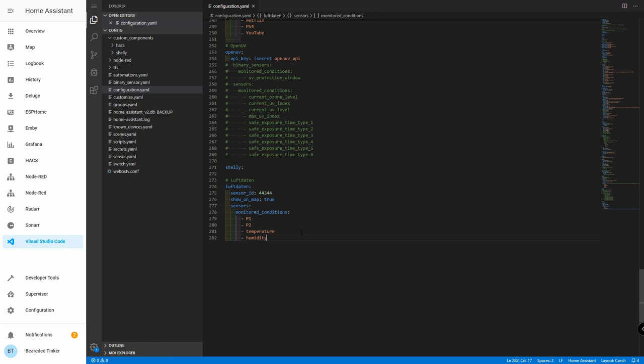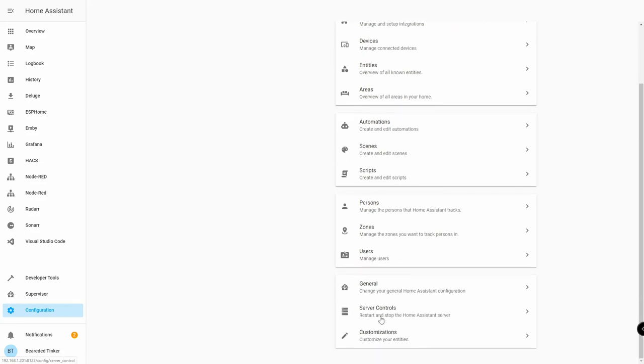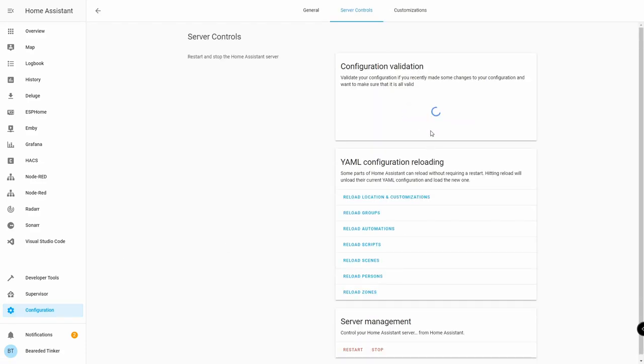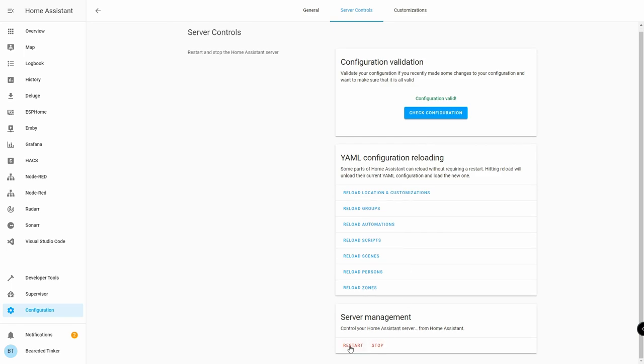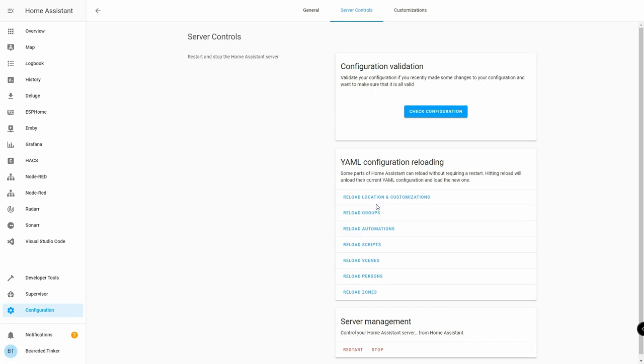This part of the configuration should be now done. Save your changes if you're working in a configurator or in a text file, and let's go to configuration, server control, check configuration, and if everything is okay, we should now restart our server. And our server is back online.